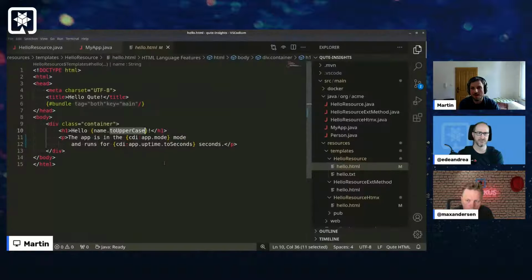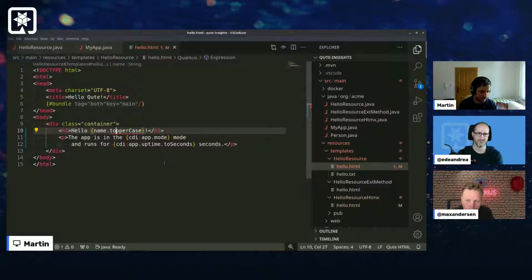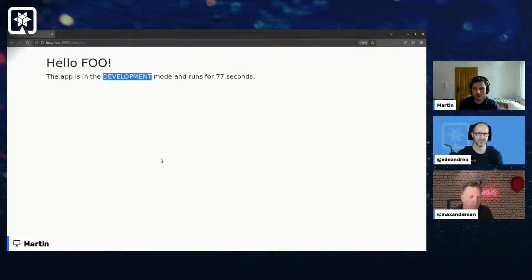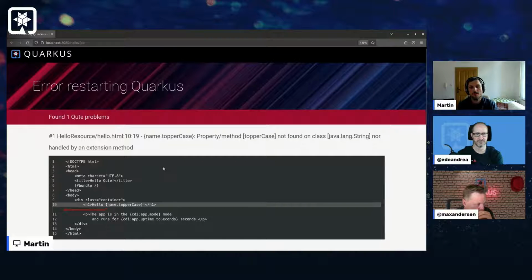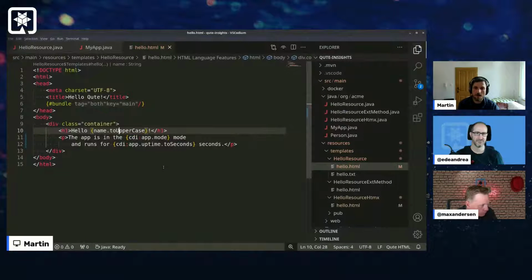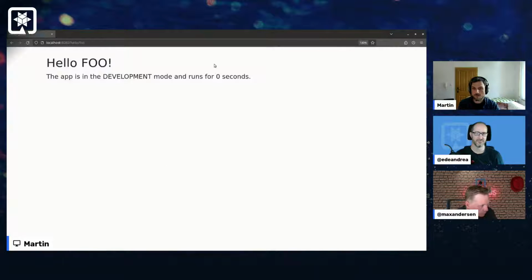Now, what happens if I make a mistake, right? That's why we care about these types of validation. First of all, our VS Code integration also tells you that there is a mistake. But now, if I run my template, I get this page, which tells me property method toUpperCase, what did I write there? Uppercase is not found on class String, which is exactly what you need because there is a typo, you want to fix that, right? So I'll fix that again, and it runs again.